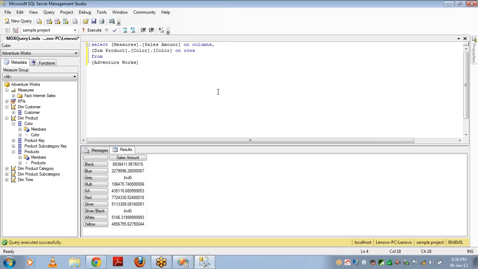Let's see the function. There is a function called Order. Order will help you in sorting the result set based on whatever measure you want. For example, in this case, let me order the data based on the sales amount, and the result set that I'm expecting here is all the colors should be in order based on the sales amount. For example, if multicolor has more sales amount than any other, then it should come first. It should be displayed in the first row.